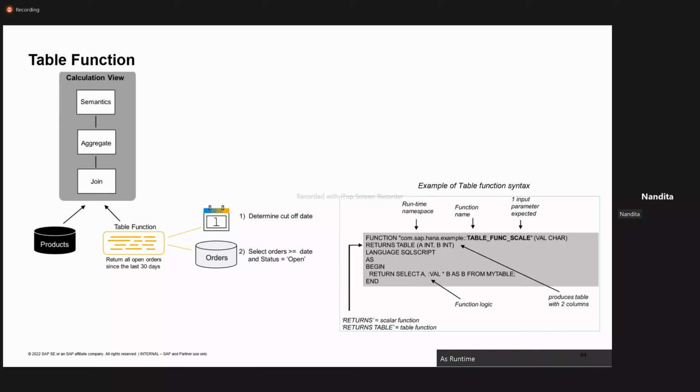As an example of a table function, consider that you may need to read through a table that contains sales orders so that you can find open orders that have been recently created. The date used for determination of these required orders is based on an input parameter passed from a calculation view. The resulting open orders are passed to the calculation view as a data source.